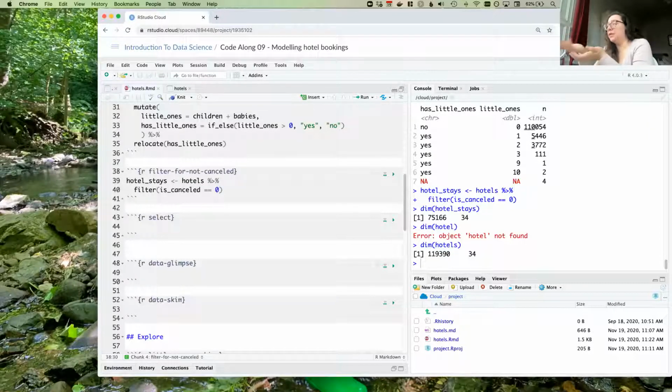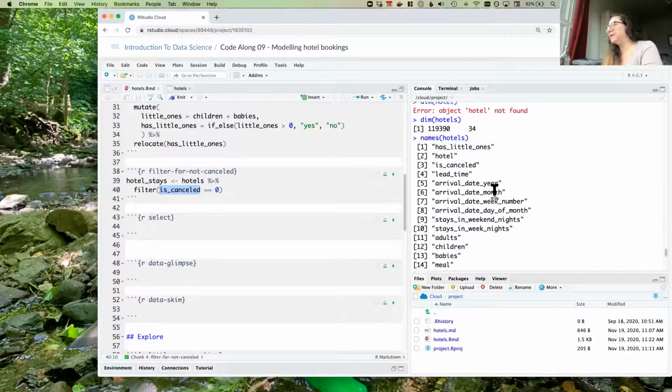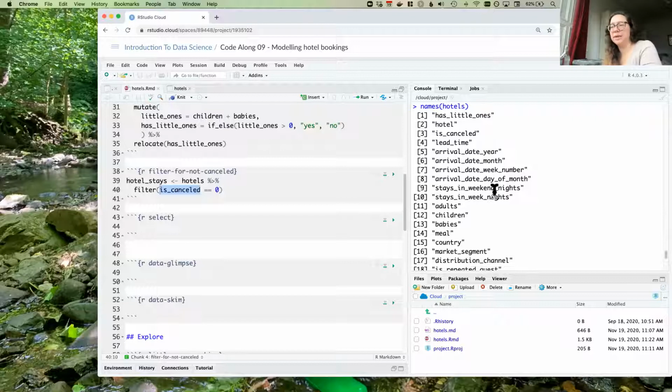I don't really need that variable going forward, because now that entire column just has ones in it, right? The is canceled variable just has ones in it because I've gotten rid of all of the zeros. And there are other variables. If I take a look at the variable names in my data frame, there are many variables here, some of which I'm going to use and some of which I'm not going to use for my modeling.